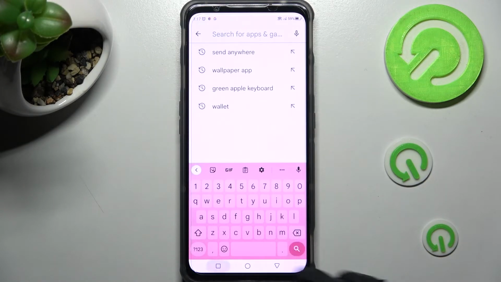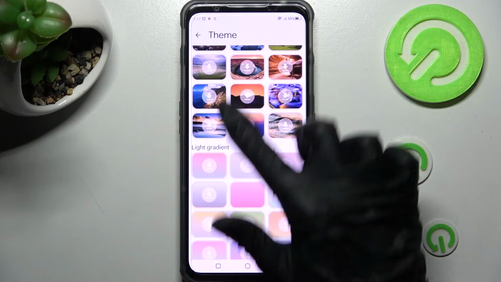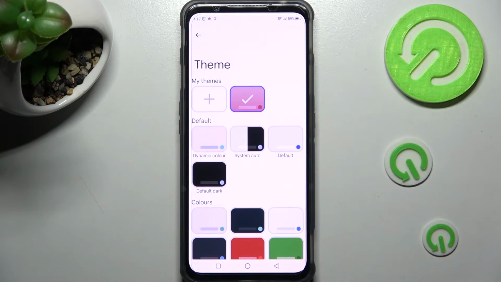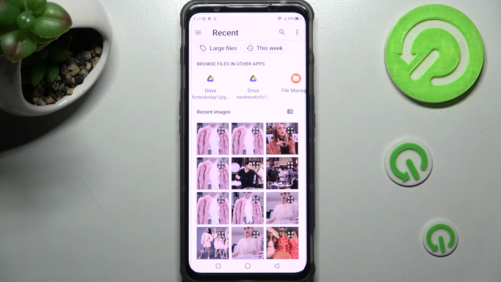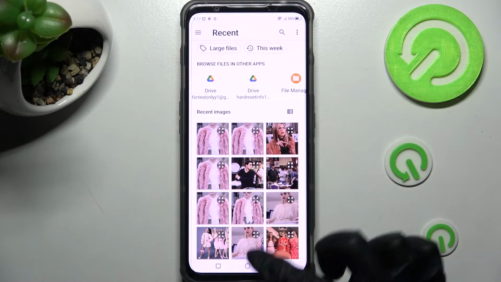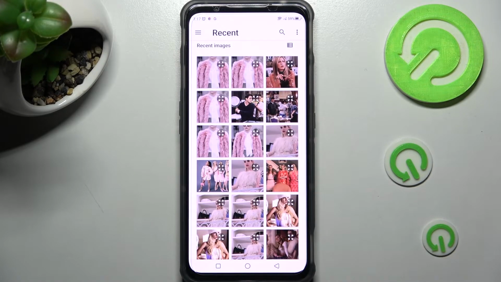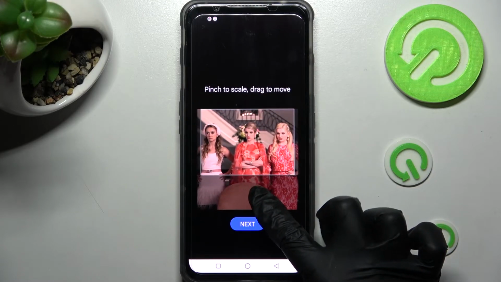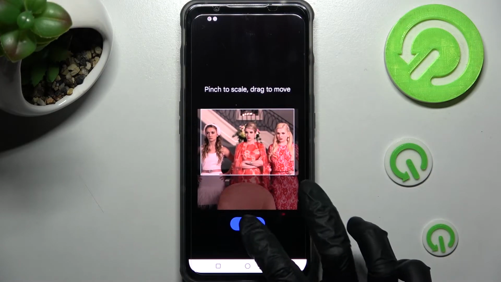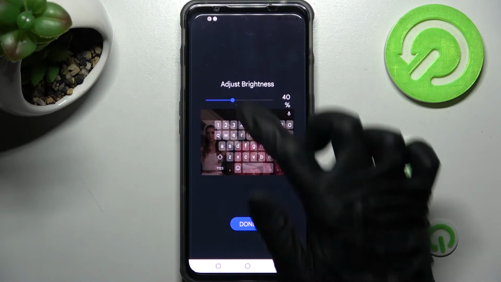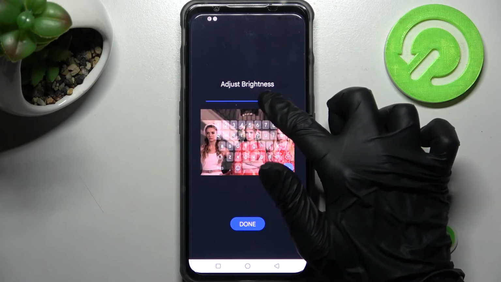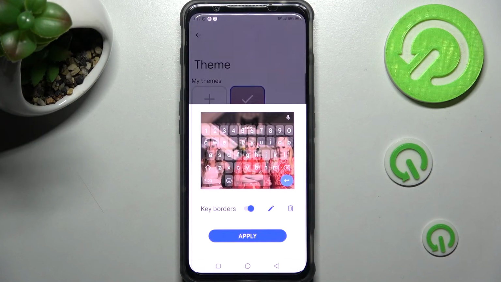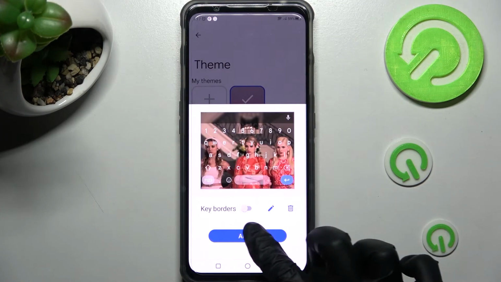But you can always go into exactly the same settings, but this time tap on this plus icon under My Themes. Then tap on the photo that you wish to apply as your keyboard's background. Now pinch it to scale and drag it to move. When you're ready, choose Next and adjust brightness by swiping left or right. Finally, click on Done, manage keyboards and choose Apply.